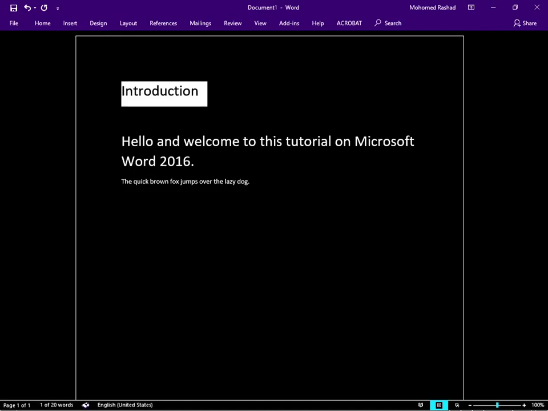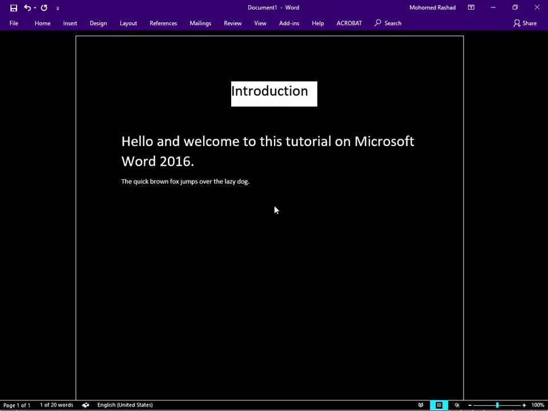Introduction selected. Let's move the text to center by pressing Control E. Centered. You can move the selected text to the left by pressing Control L, left aligned, and Control E to center. And I think Control R is right aligned. Yeah, Control R is right. Okay, now let's move to center. Centered. And let's change the font a little bit.